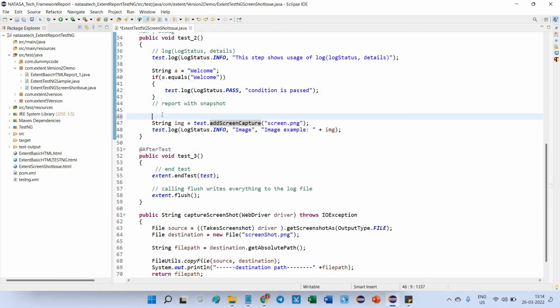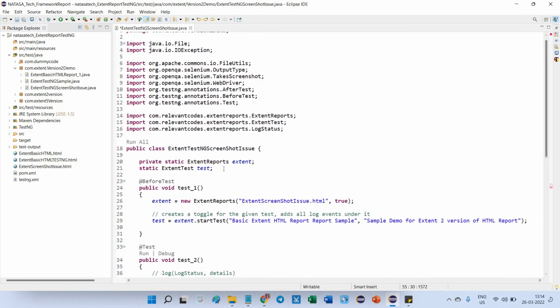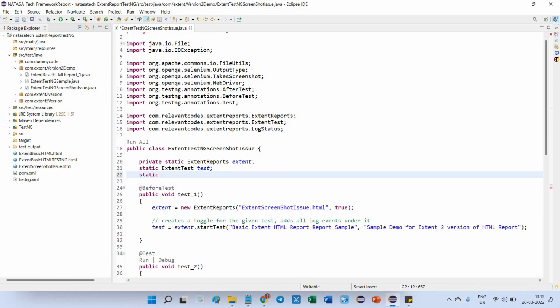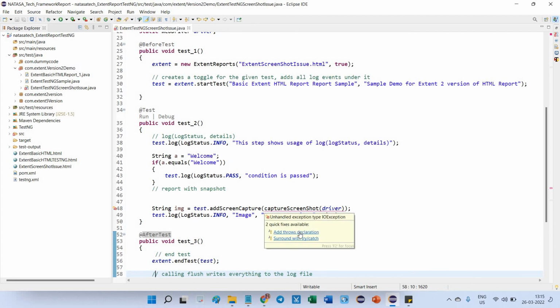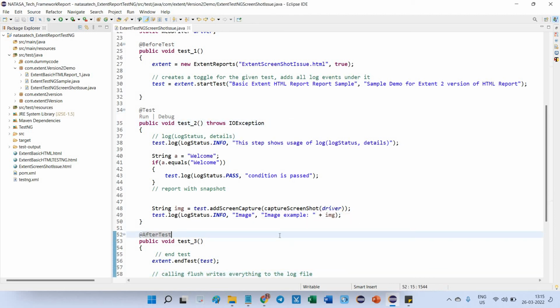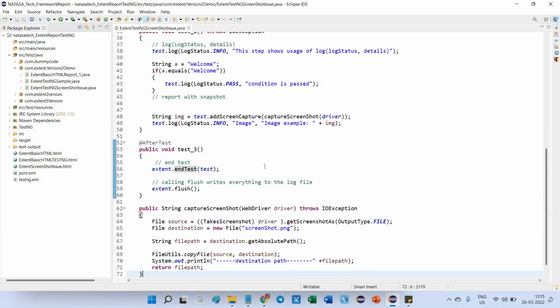Now what I'm going to do, remove this double quotes, have to use captureScreenshot driver. So anyway, we should define the WebDriver in a global variable, static WebDriver driver. Okay. So you should add the throws declaration. Okay. So now inside addScreenCapture, we have called this captureScreenshot driver. Let us see whether the screenshot is properly loaded or not. Okay, let us check.